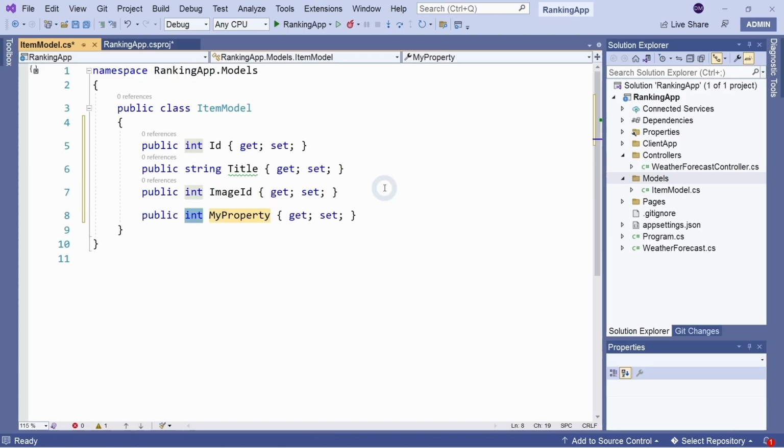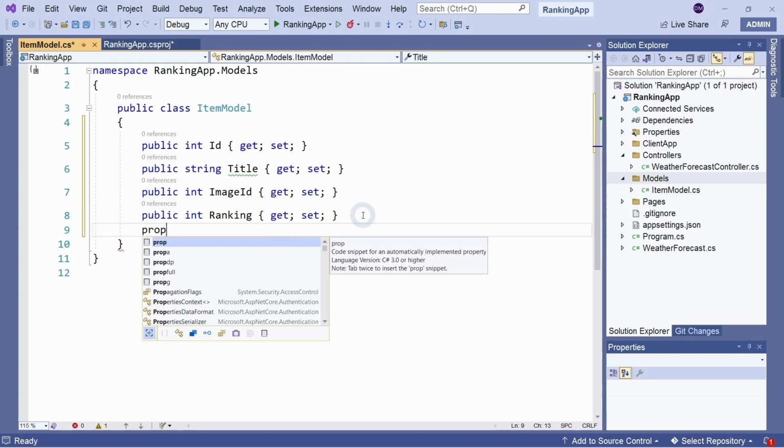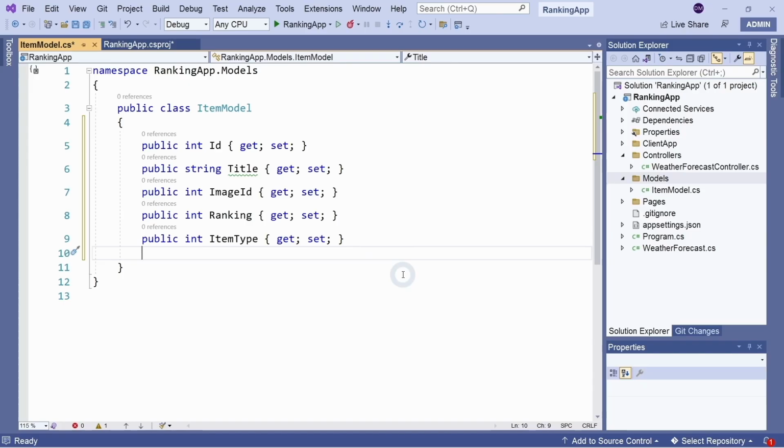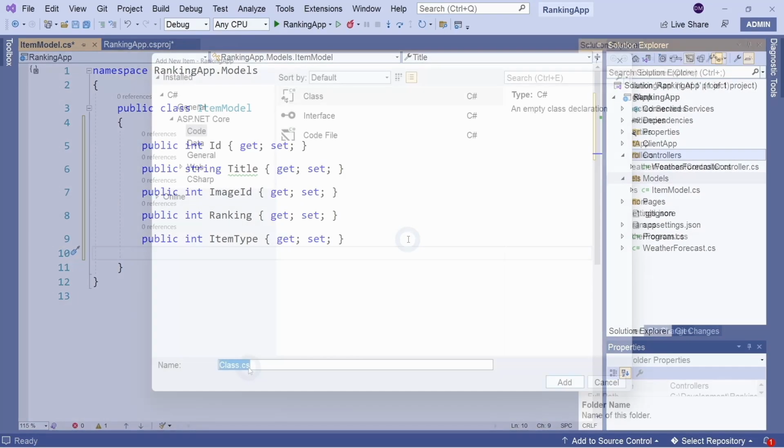Let's include an integer property named ranking. This property represents the ranking value that a user can assign to a particular item. Let's include an item type property of type integer. In this application, we are going to allow the user to rank a collection of movies as well as albums. So we are going to assign movies the item type identifier value of 1 and albums the item type identifier value of 2. So item types have a one-to-many relationship with the items in our system. This will be clarified as we progress with the development of the application.